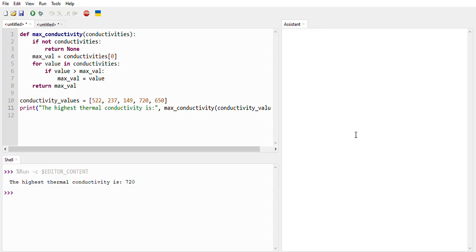Then for line 2, I wrote if not conductivity: return None. This part is basically a safety check. I'm just saying that if the input list is empty, just return None so that we don't run into any kind of errors later. For the fourth line, max_value, here I am assuming the first value in the list is the highest to start with, so I store it in the variable called max_value.